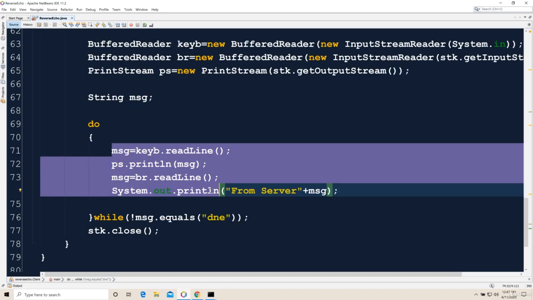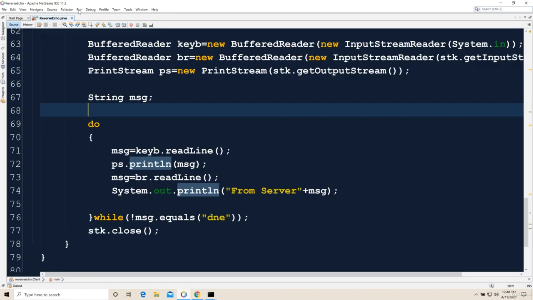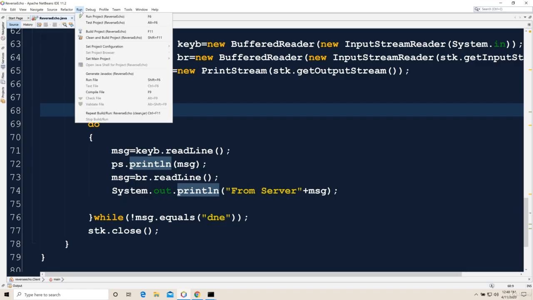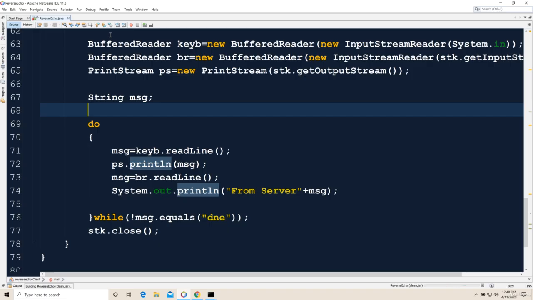Now let us run the program. For running the program, first of all, I will build it. Okay. From here, I will say clean and build project, which means it will remove the previous files and build them again. So it has built the project.